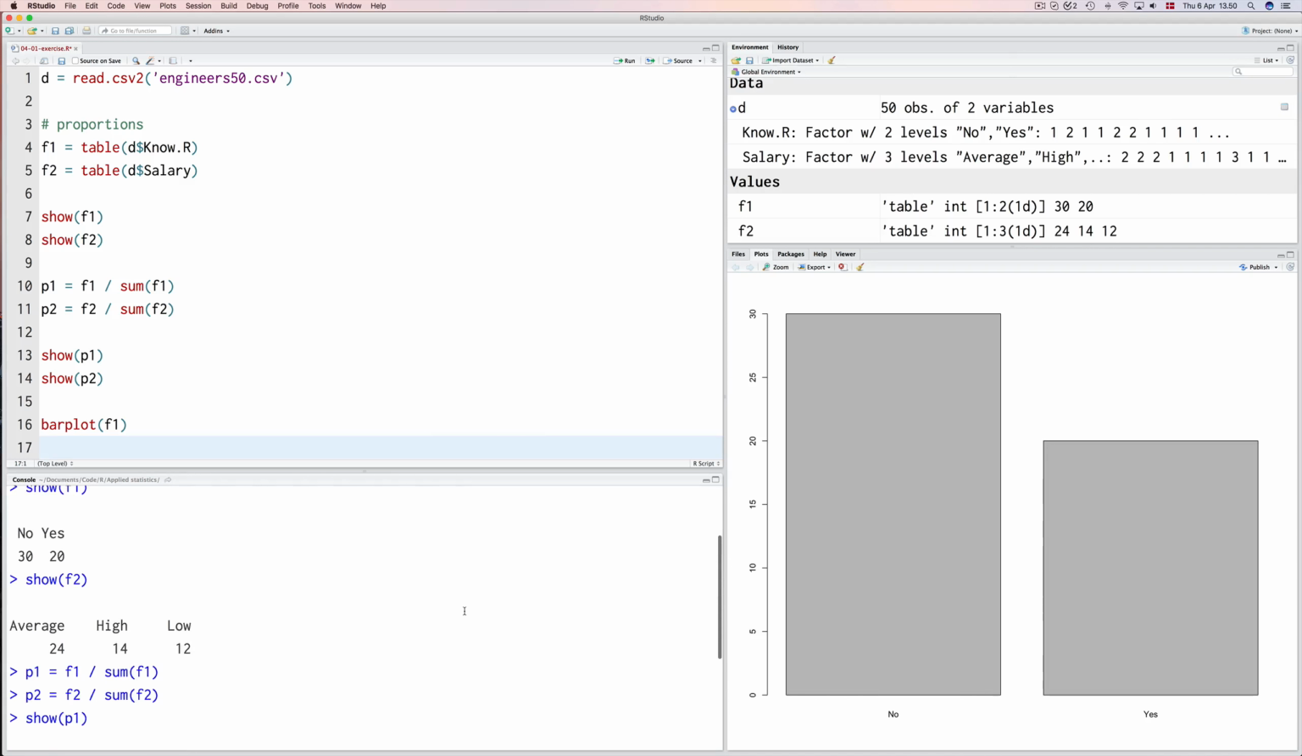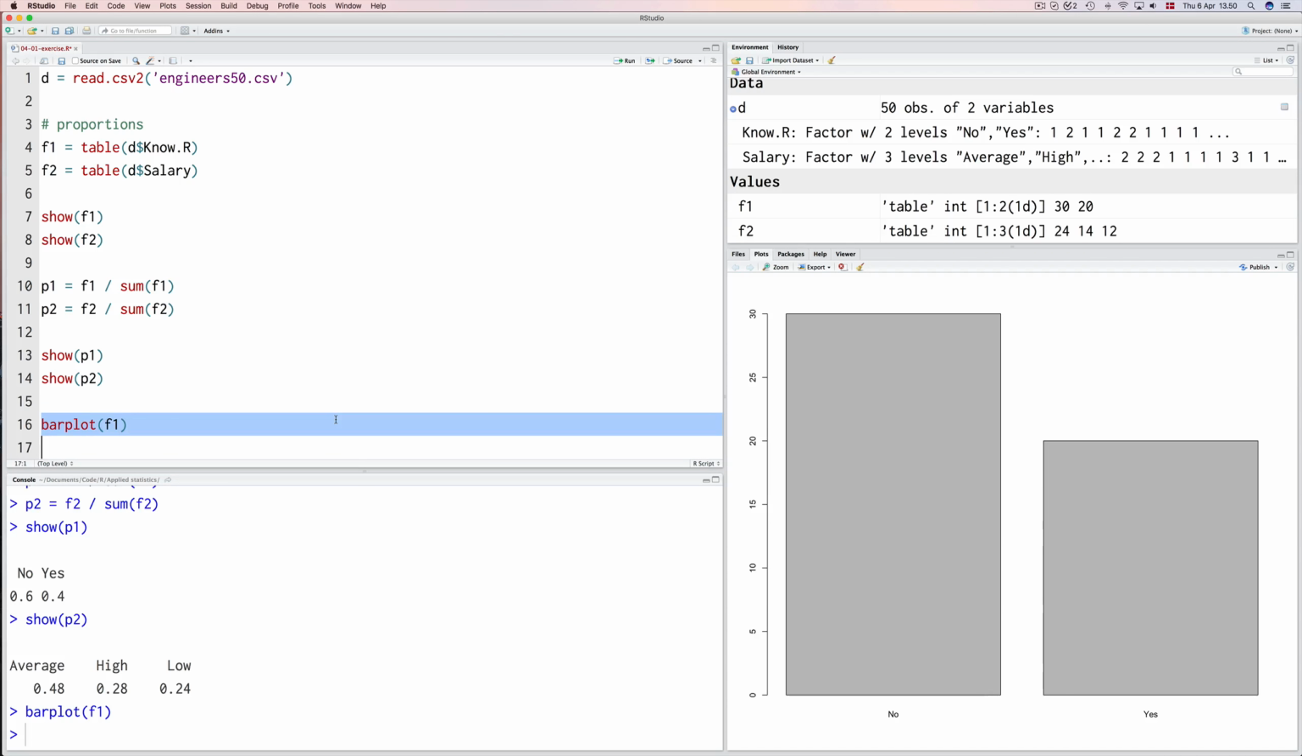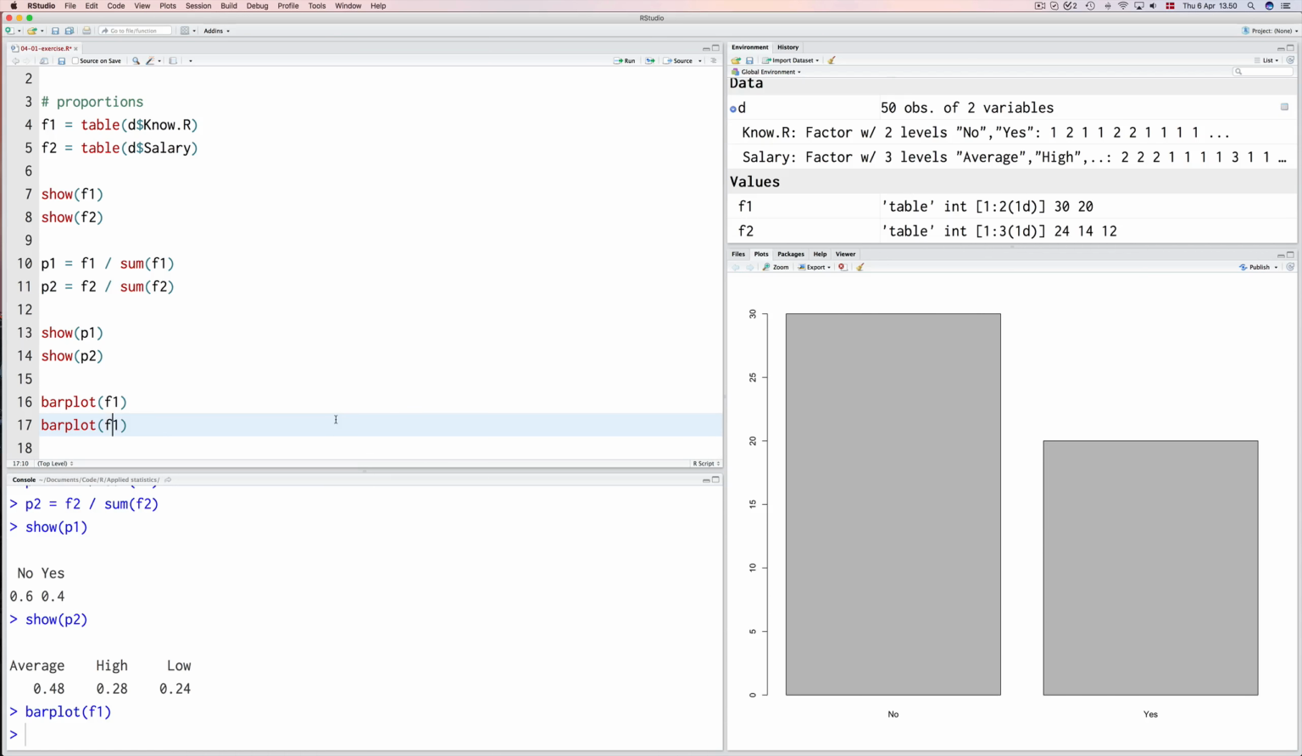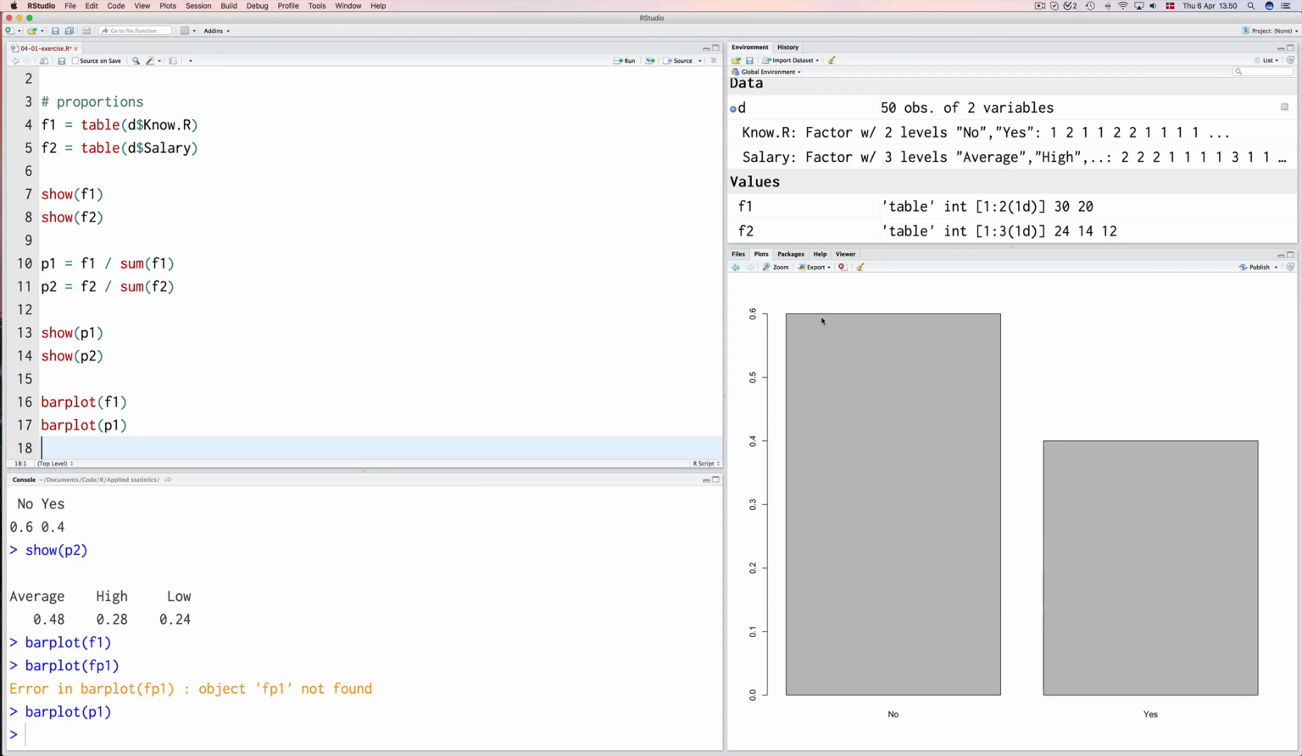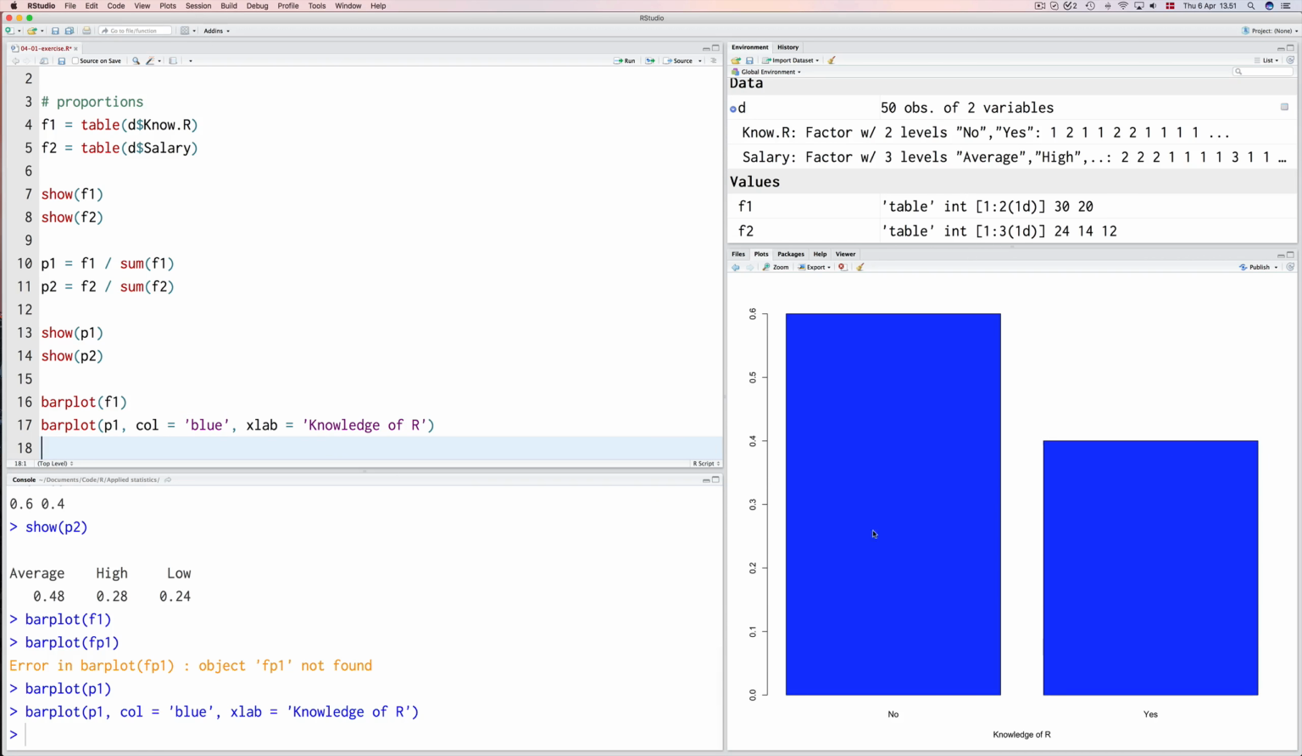Okay. And then you can also make a bar plot for the proportion, of course. It will look very similar. It's just the axis which is different now. So it's 0.6 and 0.4 in this case. Okay. Yes, and because the bar plot is just a plot, you can change any parameters. For example, you can change color. You can add, for example, X label, knowledge of R, and it will look like this. So you can also add boxes. You can do a lot of interesting things.